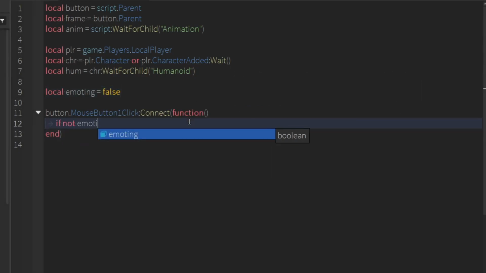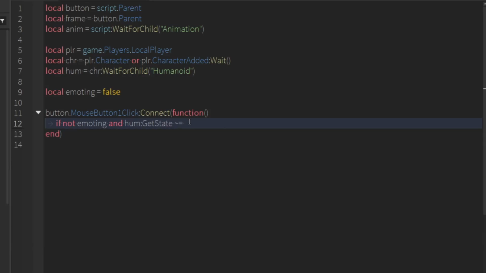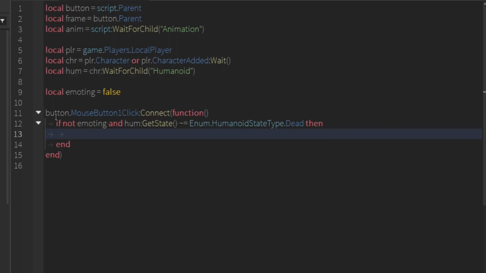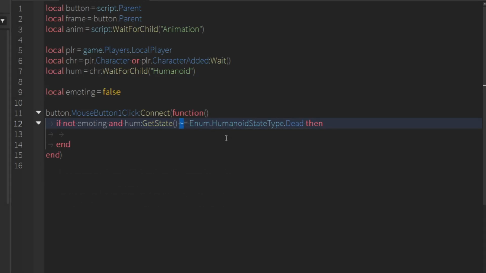If not emoting and hum:GetState is unequal to Enum.HumanoidStateType.Dead. I forgot to put parentheses here. Click. Now then, what this does is, if emoting is equal to false and our player is not dead, then, what this symbol is, it's called a tilde. You can search it up on Google and then copy and paste it here in case it's not on your keyboard.